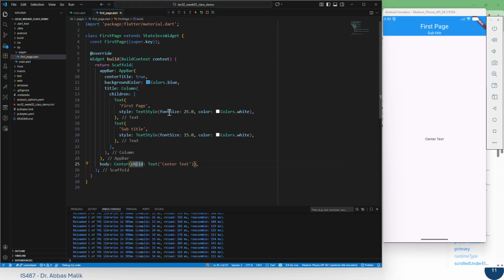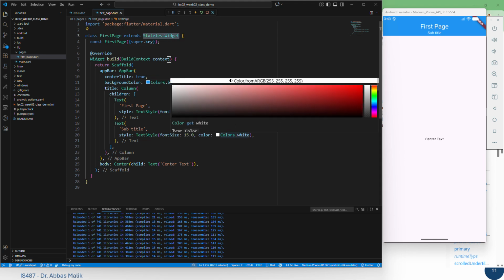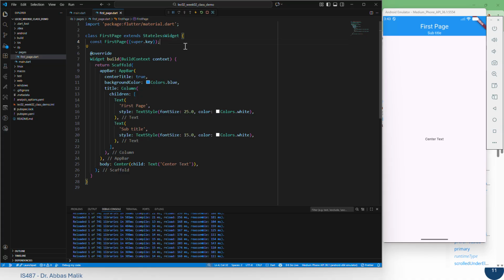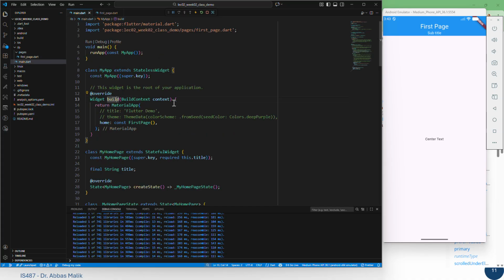So now, if you look at this class, which is the first page, I say stateless. Stateless means that we cannot have data inside this class which can change later on, because a stateless widget is always something that, once we have created it, is not going to change at all. It will remain the same. If you want to change the value, it will be rebuilt and then displayed on the screen.